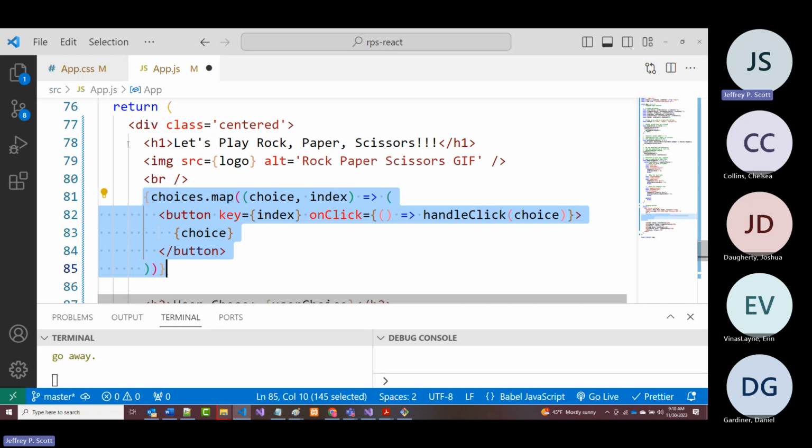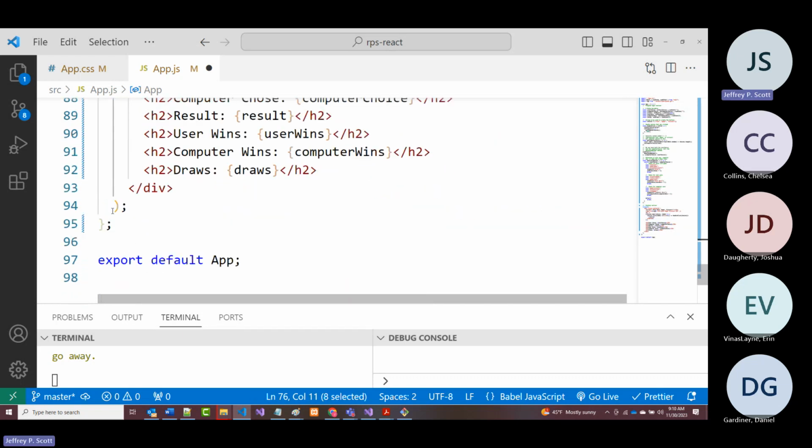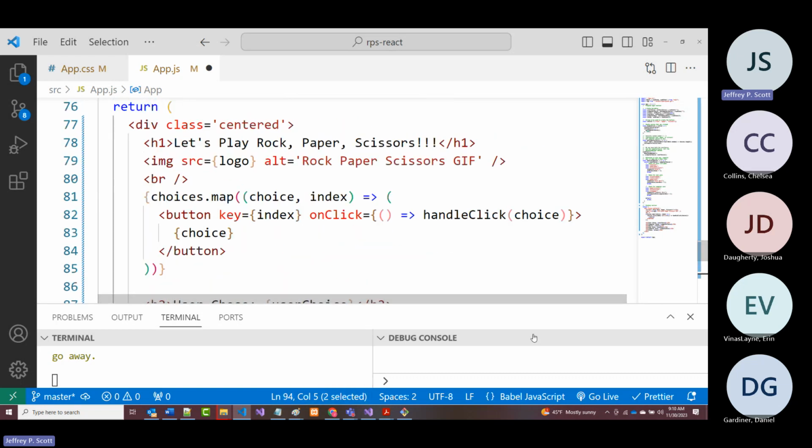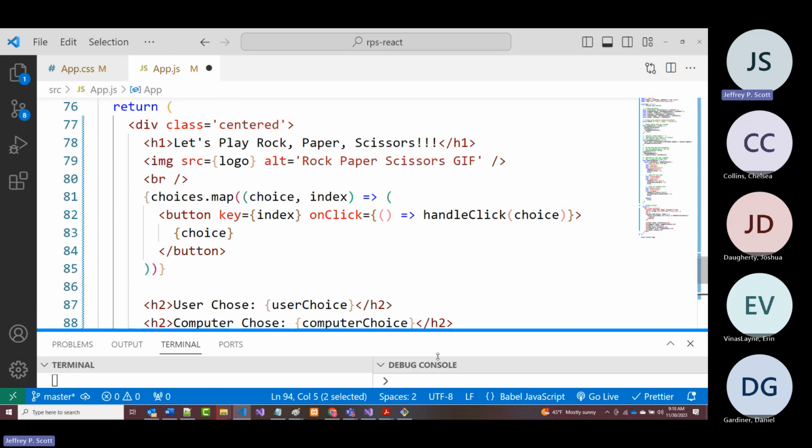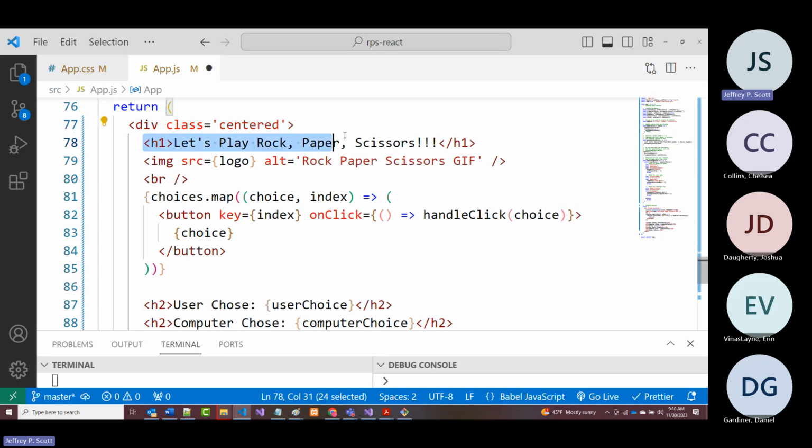Remember, everything that we write between the return here and that end, everything that we put in there, this is called JSX. JSX means it's basically HTML that you can put inside of a JavaScript file. And that's what we're doing. So everything is in this div right here. We've got our title.